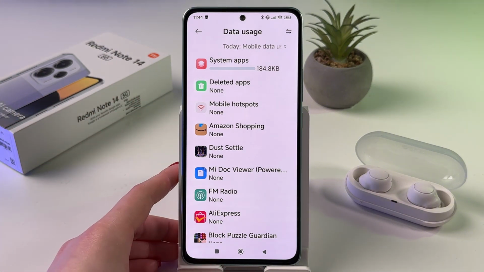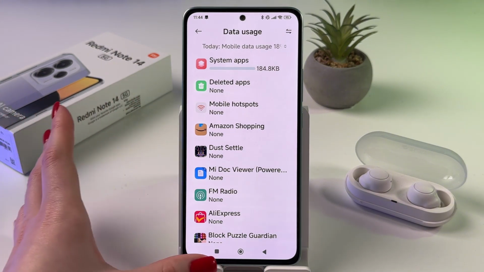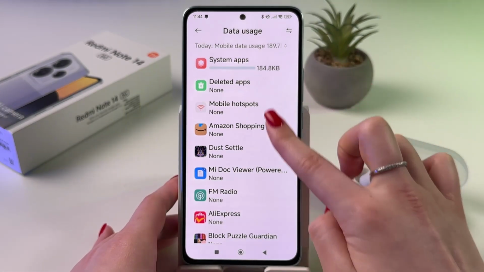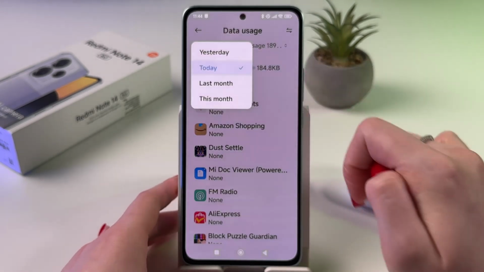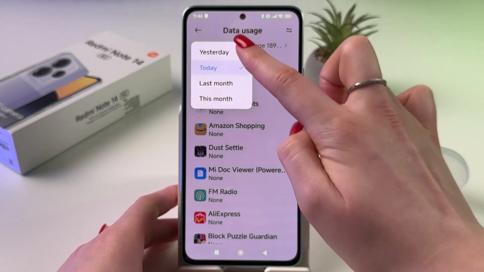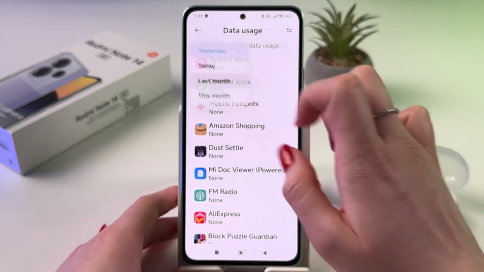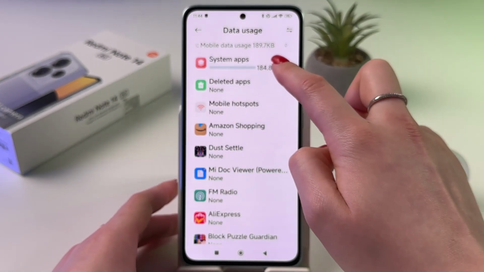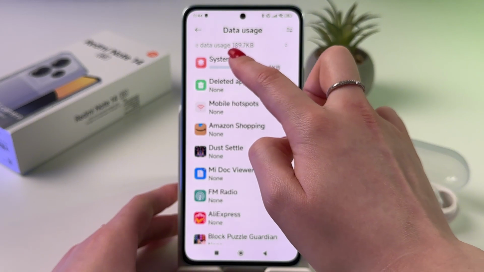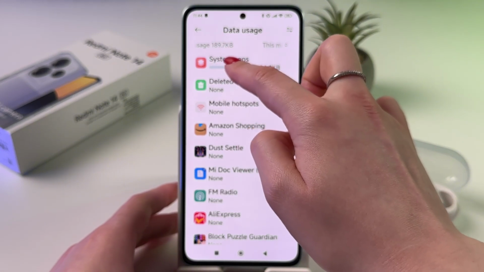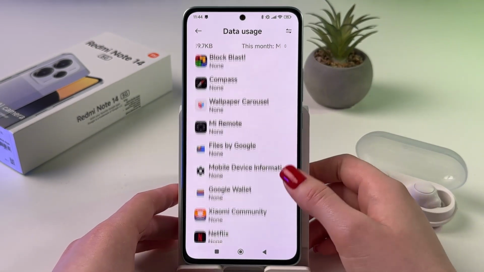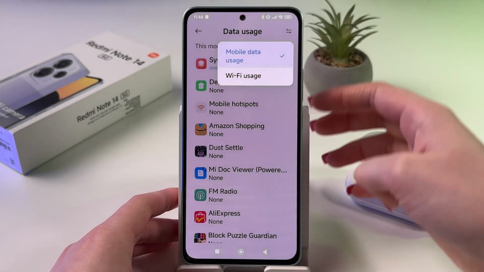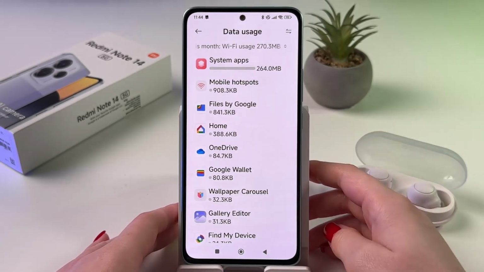For example, in my case, most of the data is used by system apps. This is from today's information, but we can tap here and switch from today to yesterday or last month or this month. Now to check the actual amount, just take a look right here. For example, I used 189.7 kilobytes. Now we can also tap on those sliders in the upper right corner and check Wi-Fi usage.